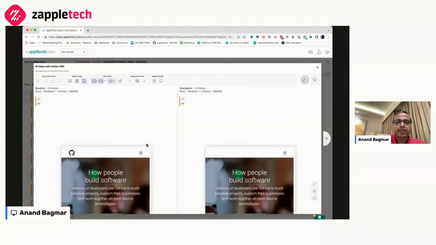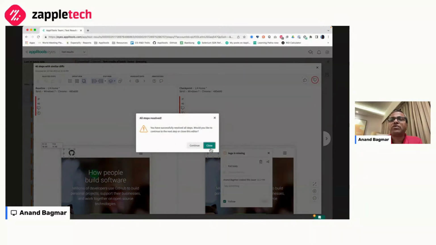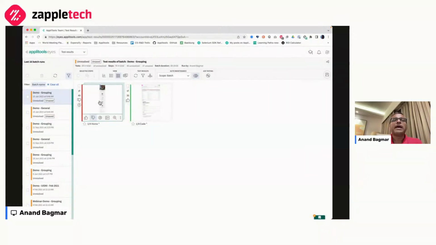Over here, I see that the logo is missing. In this particular case, I'm going to report this as a defect, that logo is missing. And at this point, I will just do a thumbs down and close. And with a few clicks, I've taken a decision on all the different results in my dashboard.